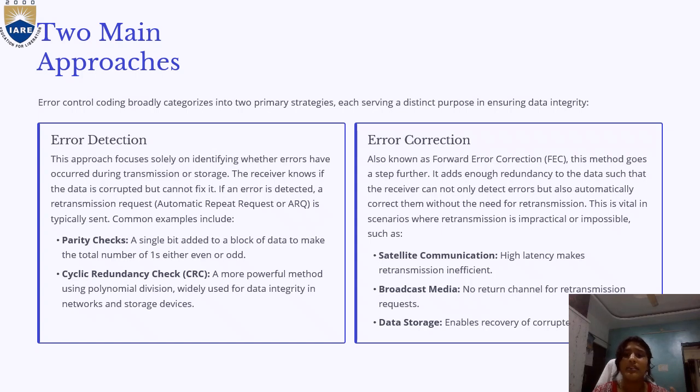High latency makes retransmission inefficient. Broadcast media have no return channel for retransmission requests. Data storage enables recovery of corrupted files. This is a very essential scenario where retransmission is costly or impossible. Both strategies ensure data integrity, but the choice depends on the application.